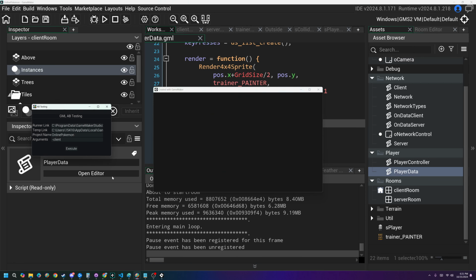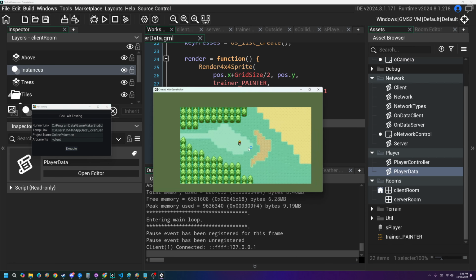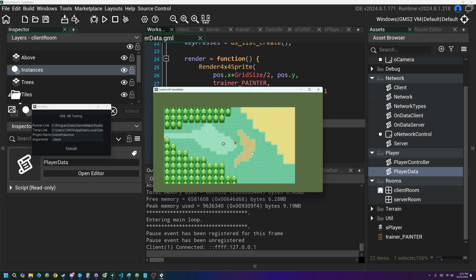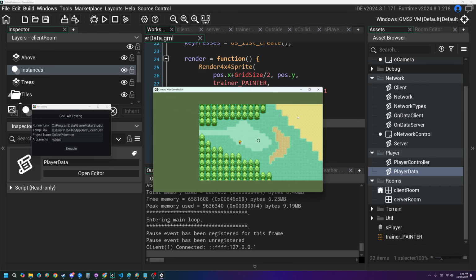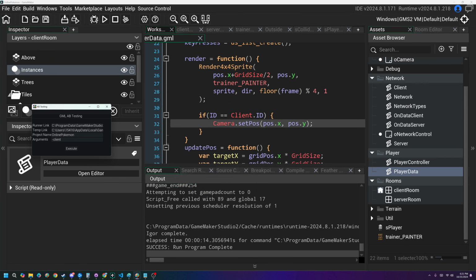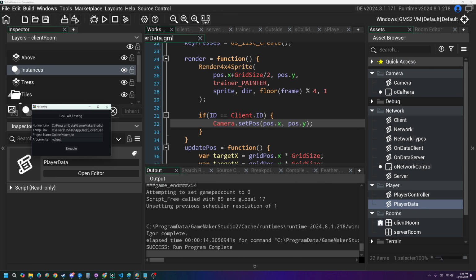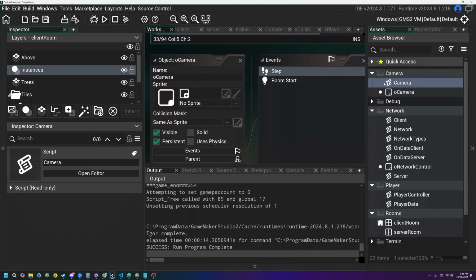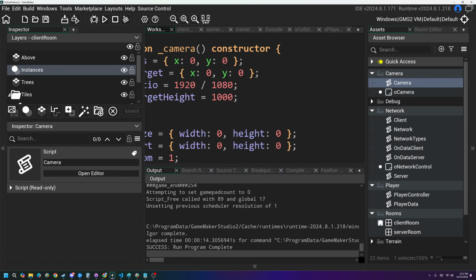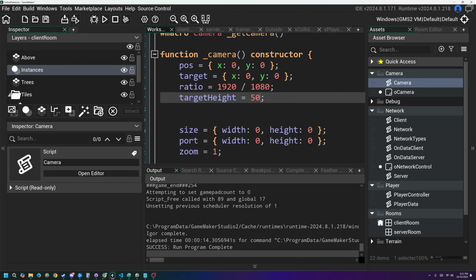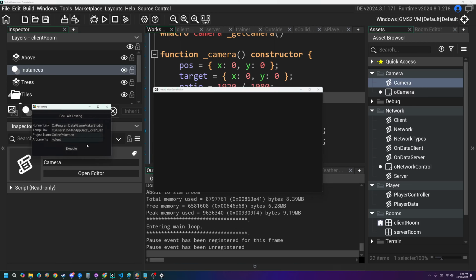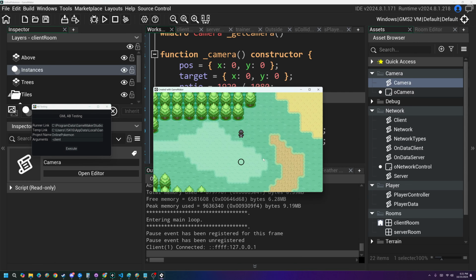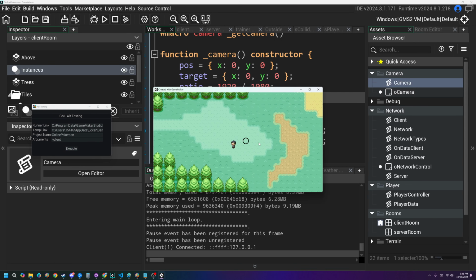If I run the client now, as you can see, our camera is working. We are in the world. That's fine. If we go into our camera, you see that we're very much zoomed out though. So I'll go to the camera script at the very top where we set target height to 1000. We can reduce that to like 500. Run this now. And now we're zoomed in more.